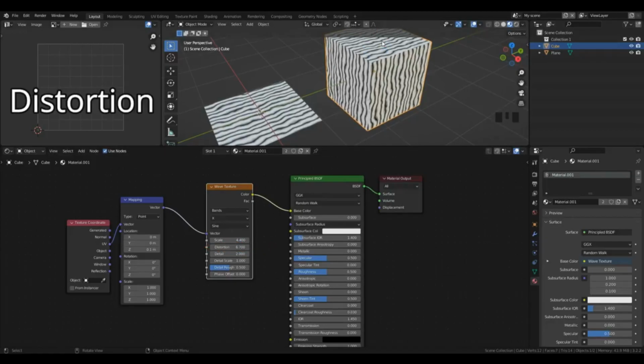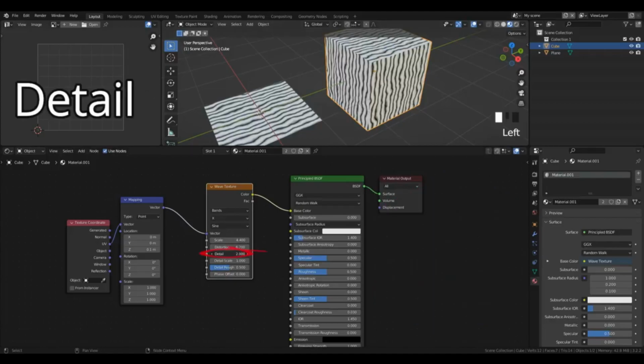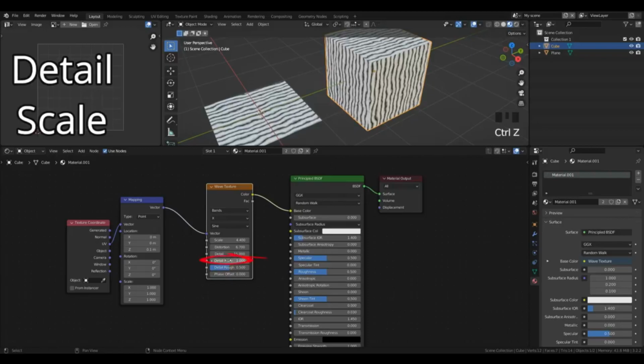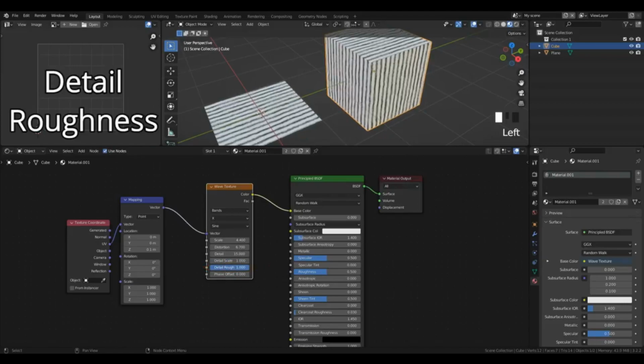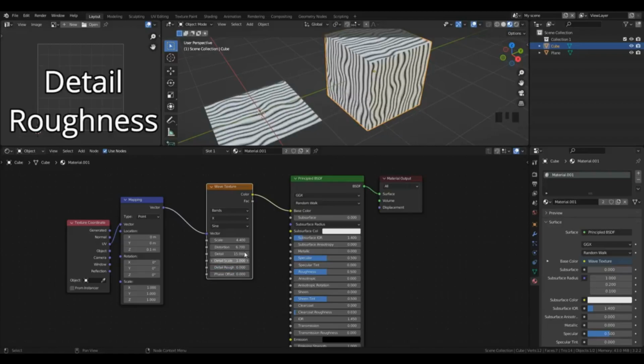You can notice this looks almost a bit like a Minecraft wooden log here. Detail will do the same thing as we explained earlier and make things look a little bit more rough. Detail scale can alter that detail even more and kind of act like a multiplier. Then we've got detail roughness, and if we set this to 0, the detail will have no influence. If we set it to 1, it'll have complete influence. Notice how detail roughness 0 is the same as having the detail at 0.